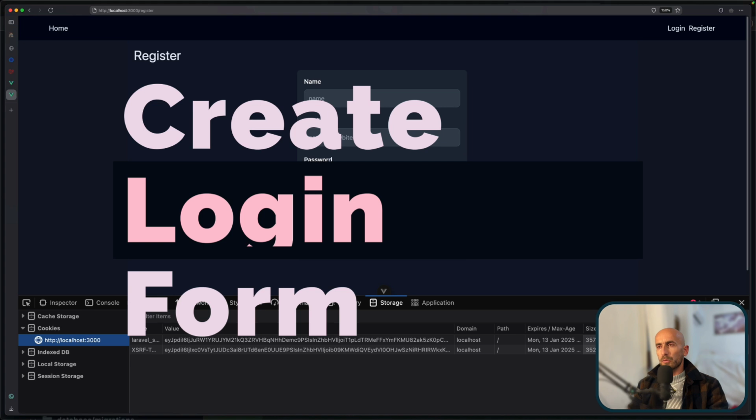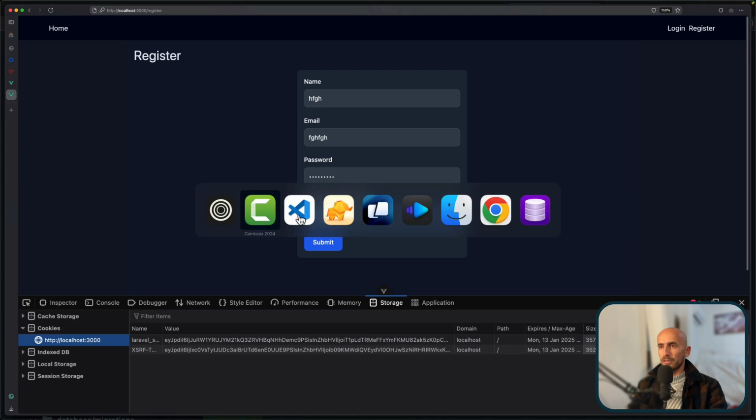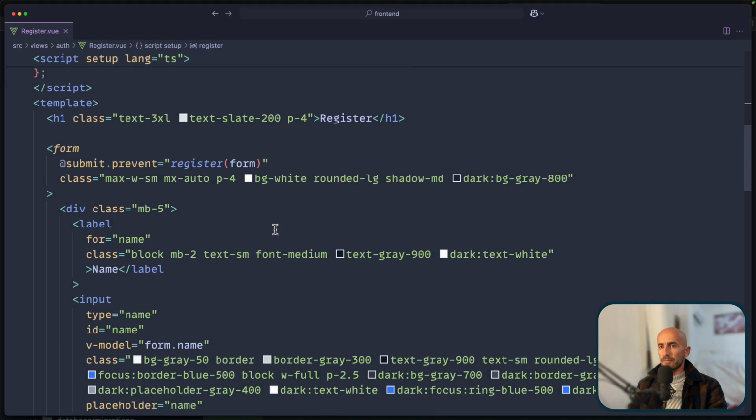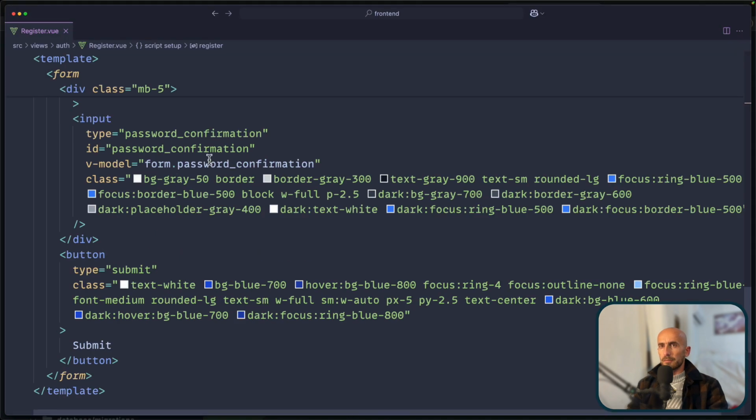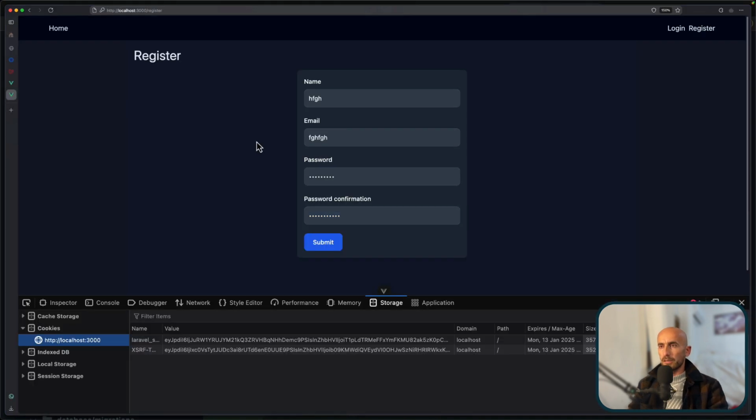In this video now, let's work with login. Right now I am on the register, but also here if I just add something, you can see this password confirmation is not of type password, so let me just change that. In the password confirmation, the type is going to be just password. Okay, now we are okay.